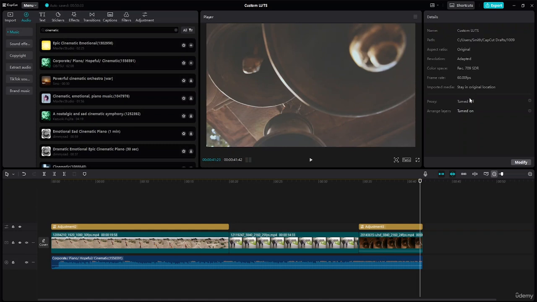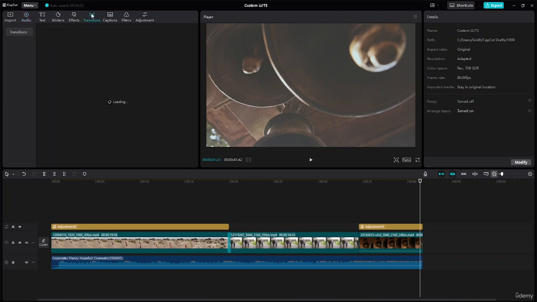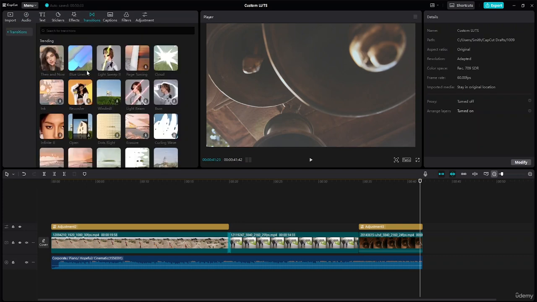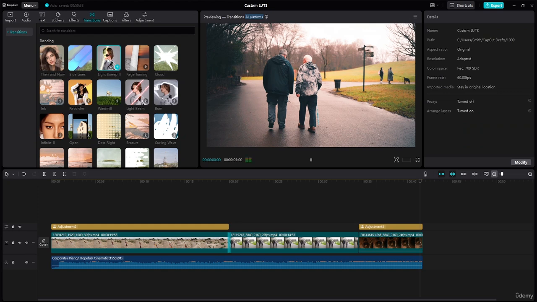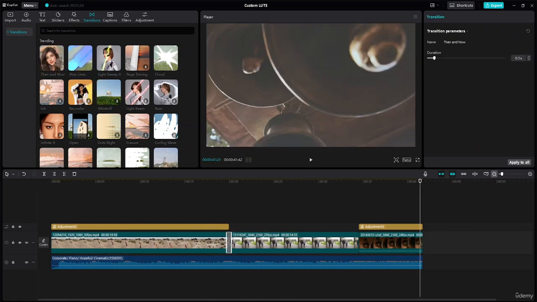So yeah, I hope you guys do have understood this particular class. And in this video, you guys can actually add a few transitions in between. Well, let's go to transitions. Let's check these transitions. Okay, so let me just go on with this particular transition. Well, let me just put this one over here in between, and let's go with this one here as well.